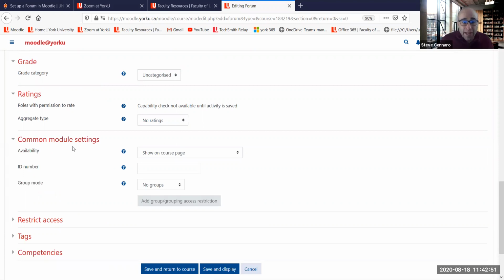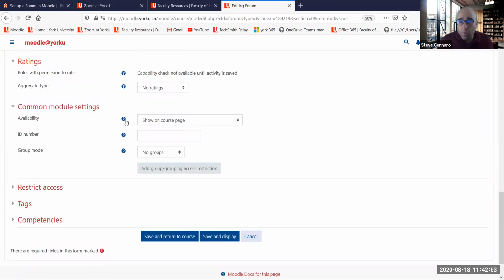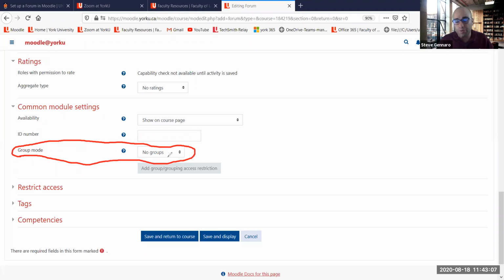Common settings. So this is one that we're going to deal with in the next hour. In the second hour, I'm going to show you what happens when we start making forums that happen in group mode. But for now, this is the student FAQ section. It requires no groups, okay? Because I want everybody in the course to be able to see it.